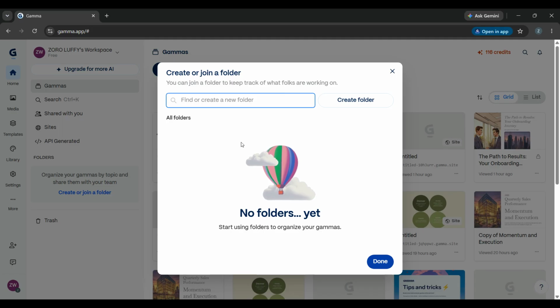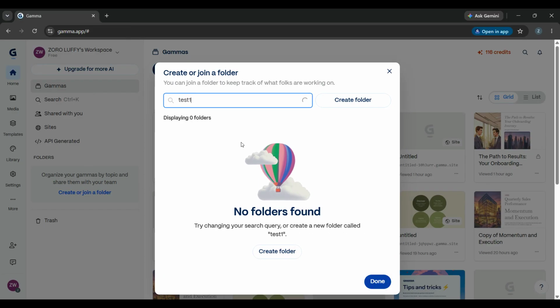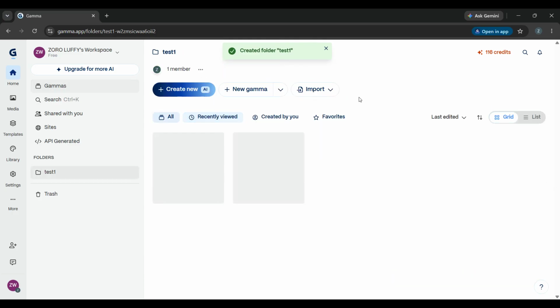After clicking it, Gamma will ask you to name your folder. Type in a folder name that makes sense for the projects you want to keep together. For example, you could name it by topic, client, class, or campaign. Once you've entered the name, click the button to create the folder. And just like that, your folder is ready to use.